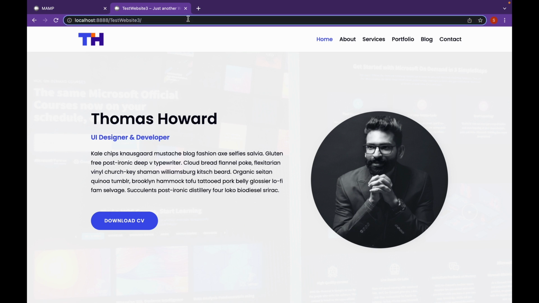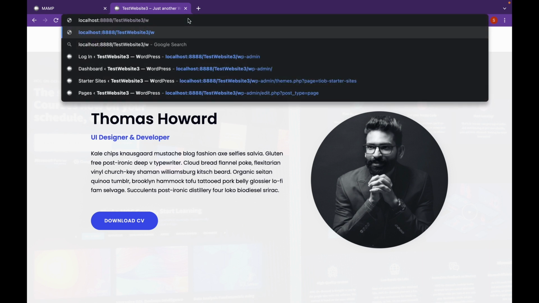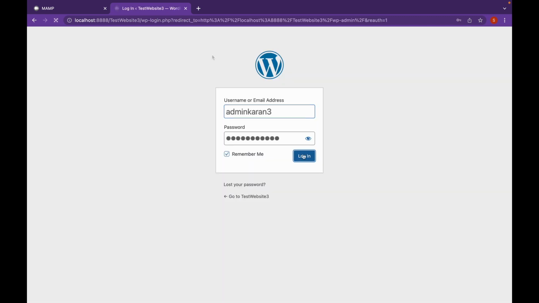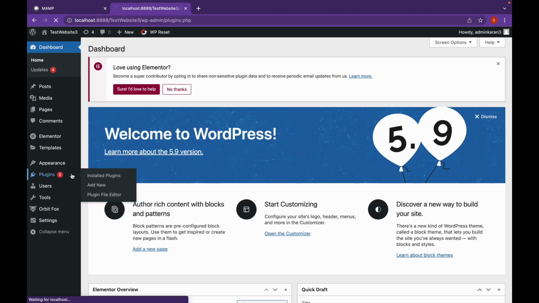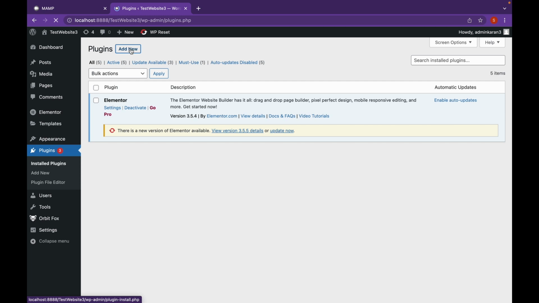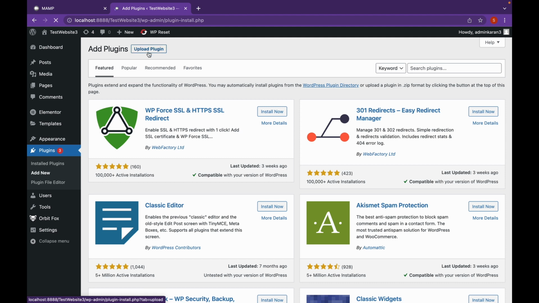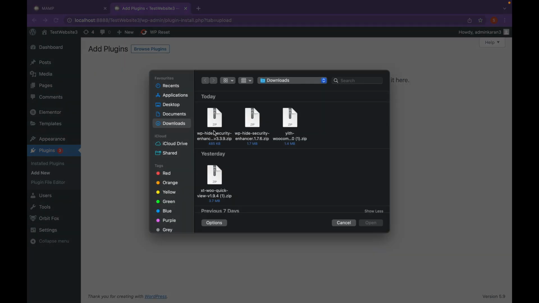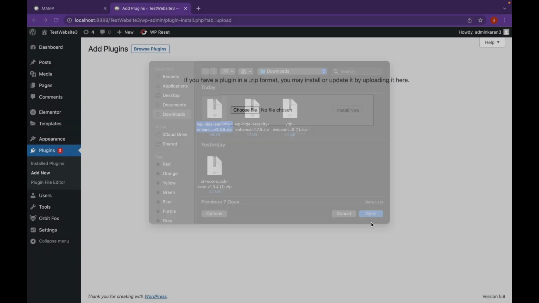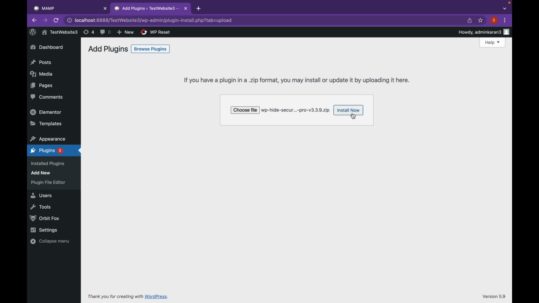Now, after you have downloaded the zip file, let's head over to our dashboard. Go to plugins, add new, click on upload plugin and choose the downloaded zip file. And click on install now.